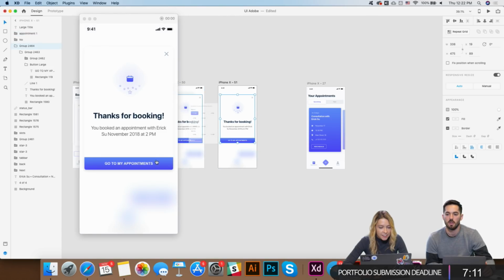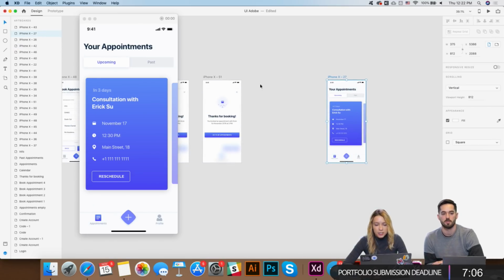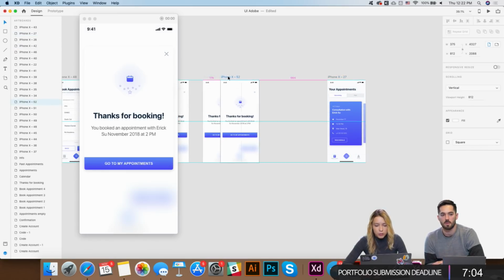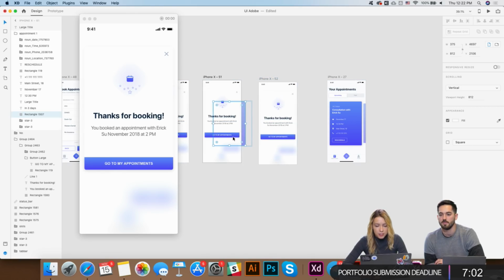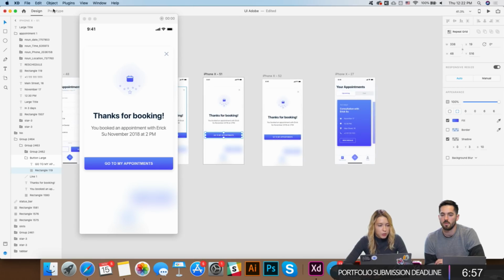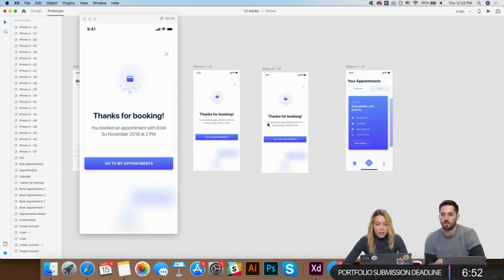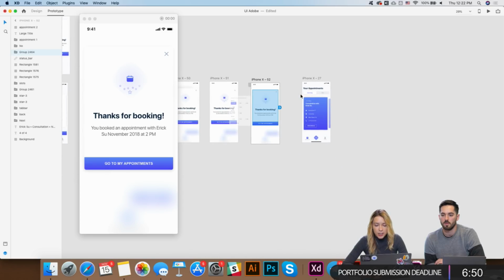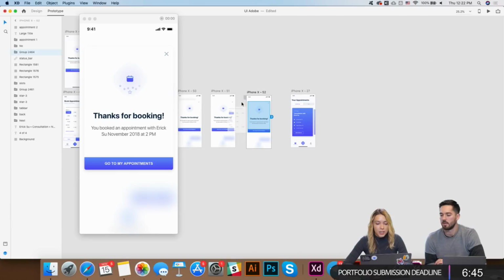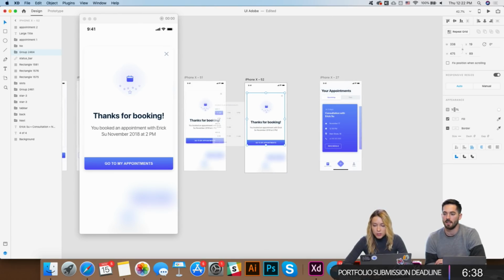Maybe we need to create 2 states. Where is prototype mode? The first state will be changing this screen, and the second step will be the appearance of the booking appointment. Nice. In this case we may have a smoother transition. It's kind of like adding a keyframe or something.